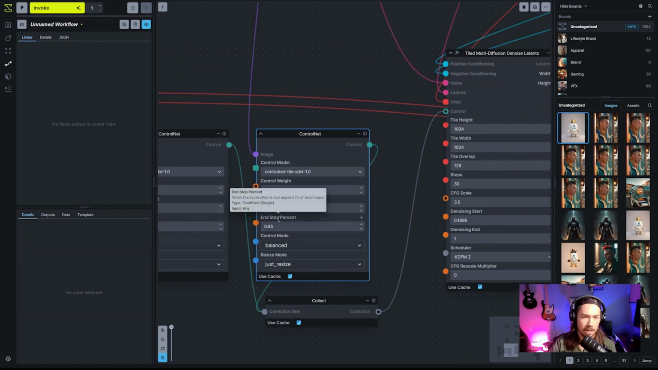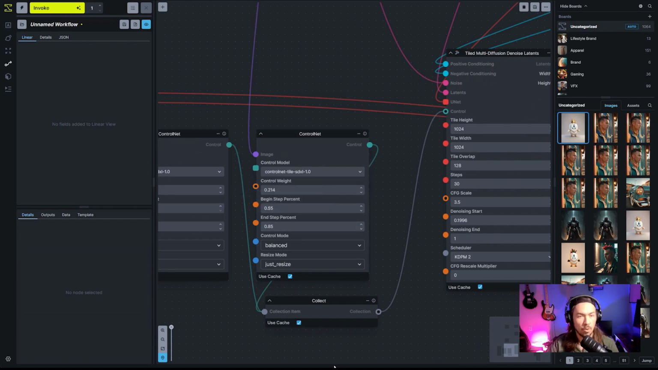Typically by that part of the denoising process, you're not going to get much structural shift or color shift. And so it's not as useful. And you want to give that kind of like freedom for a little bit more of the AI polish.